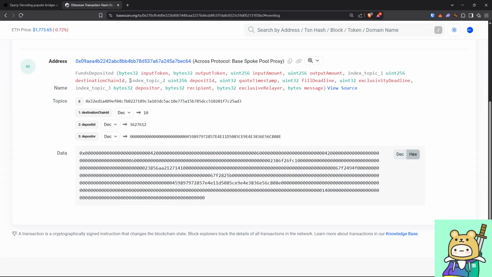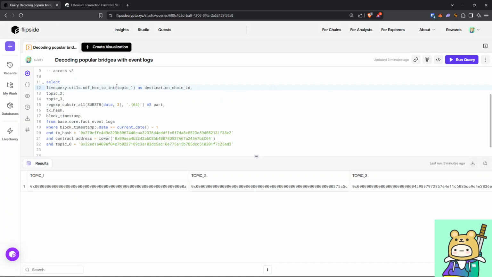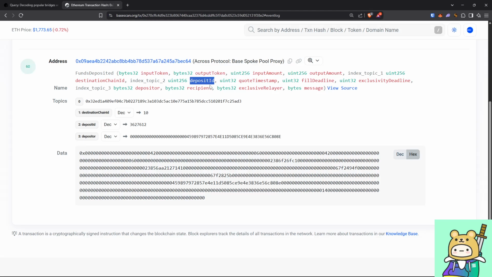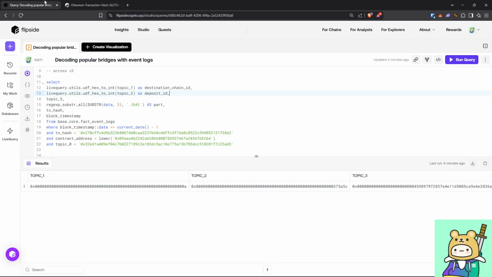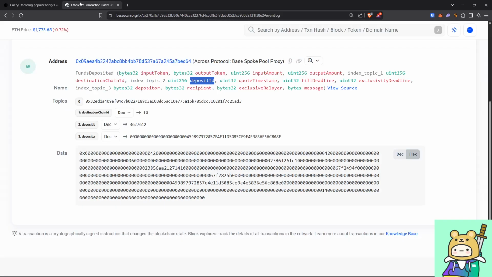Okay, what's next? We have index topic 2, which is another unsigned integer. This time it's called deposit ID. So we do the same treatment. Convert this from hex to int as deposit ID. So some sort of identifier for this deposit. And then index topic 3 is a bytes32 depositor.